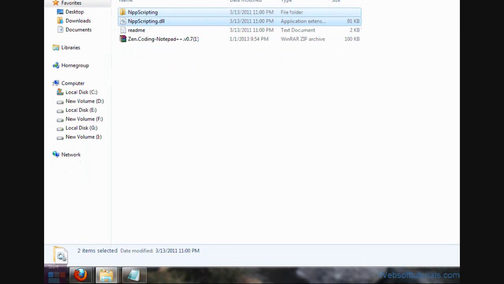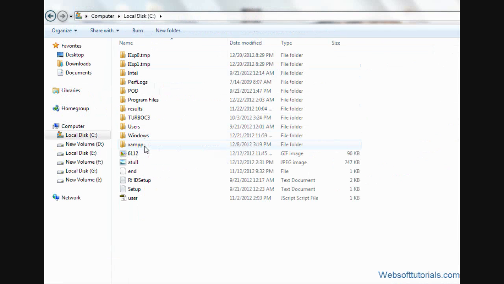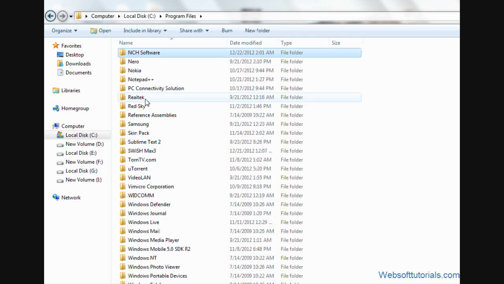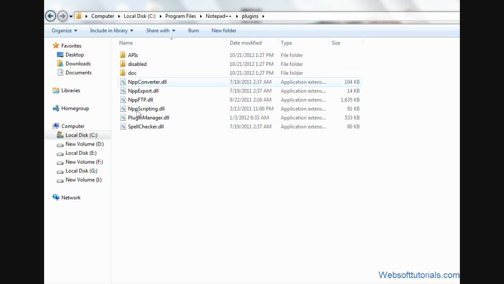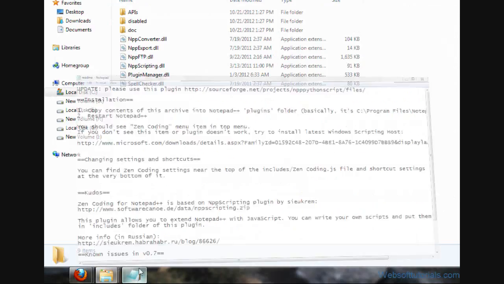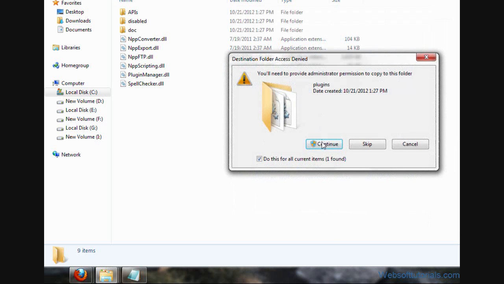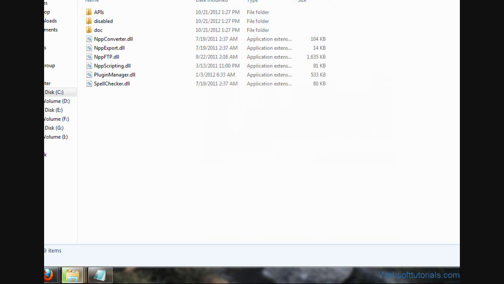I'll copy these two files and go to C drive where my Windows is installed, and go to program files. Now I'll look for Notepad++. This is Notepad++, and I will open the plugins folder, because it says here copy this archive into plugins folder, and I will paste this. It will ask for administrator permission to copy this folder. I will click the continue button. It will ask yes.